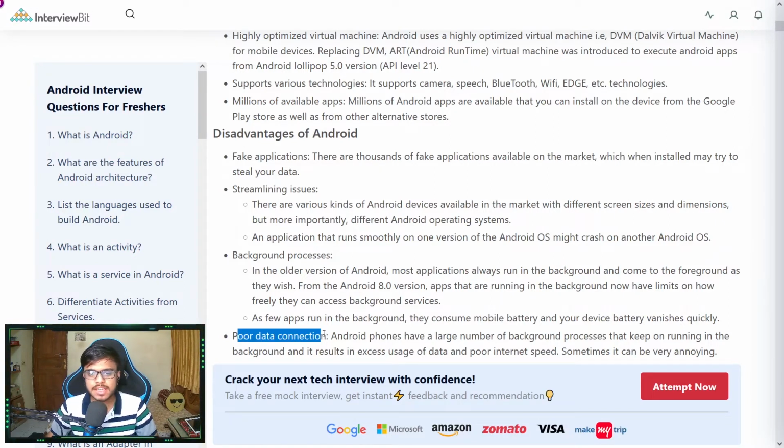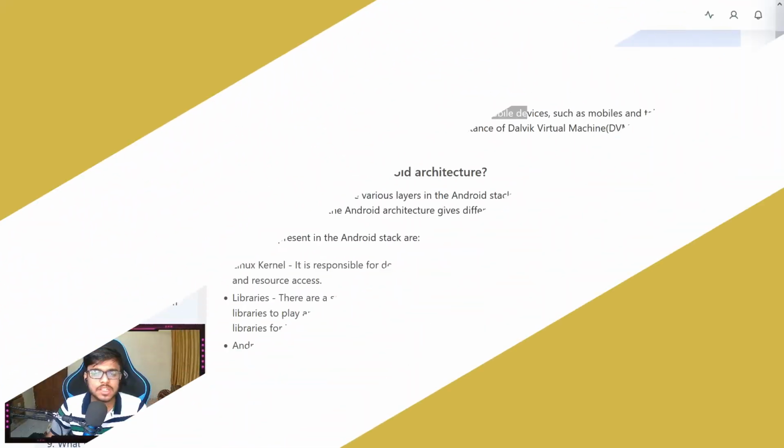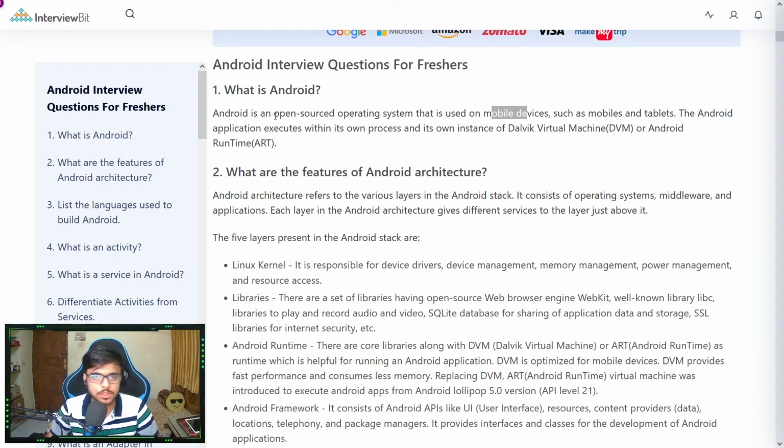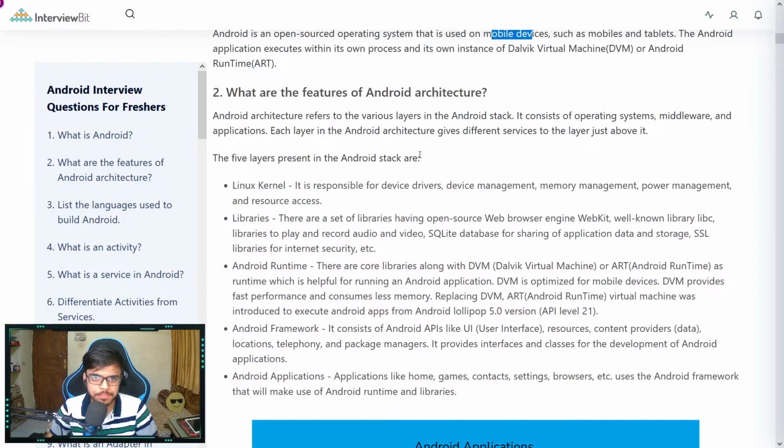Next is poor data connection. Due to background services, they might use the internet, which could result in more usage of data and poor internet speed, so that can be annoying sometimes. Now let us start with the very basic questions, where the first one is what is Android, which is an open source operating system for mobile devices, and the applications execute within their own process and have their own instance of DVM or ART. Now, what are the features of Android architecture?